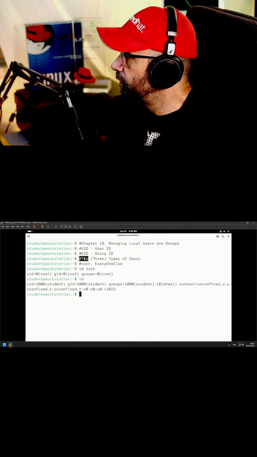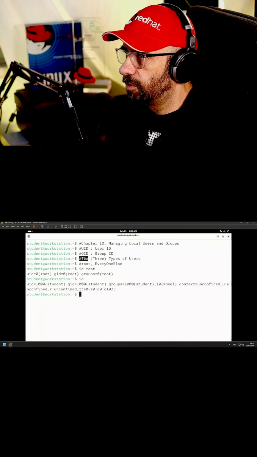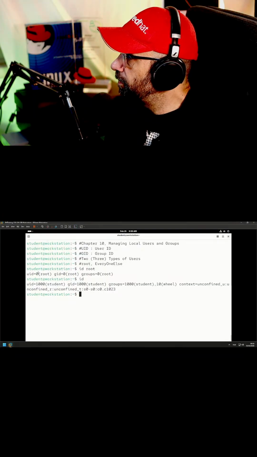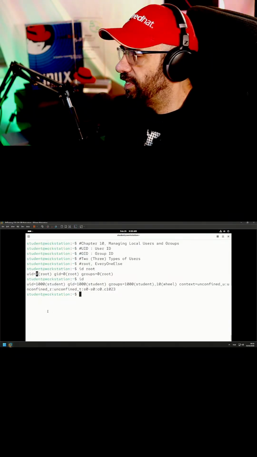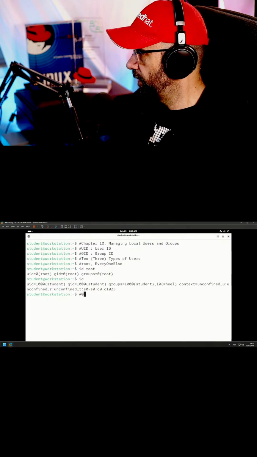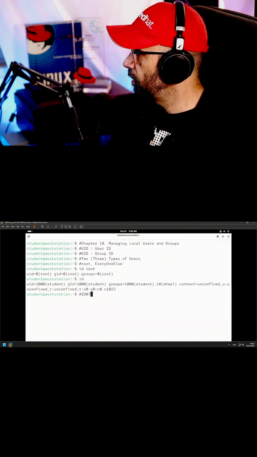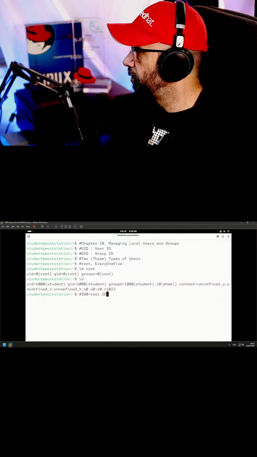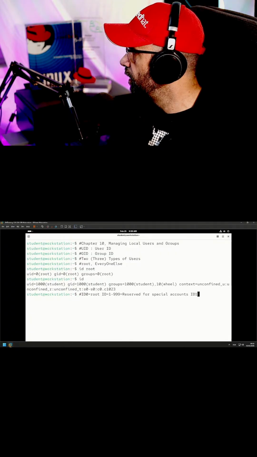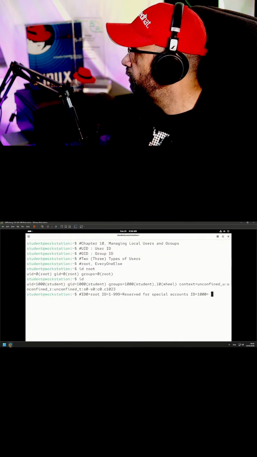We have the root, which is the first group. It's a group of one, but it's a group. And everybody else. But there's a gap. What is between ID 0 and ID 1000? Well, those are reserved IDs. Let me show you. So ID 0 is root. IDs 1 to 999 are reserved for special accounts. And ID 1000 plus is for regular users.